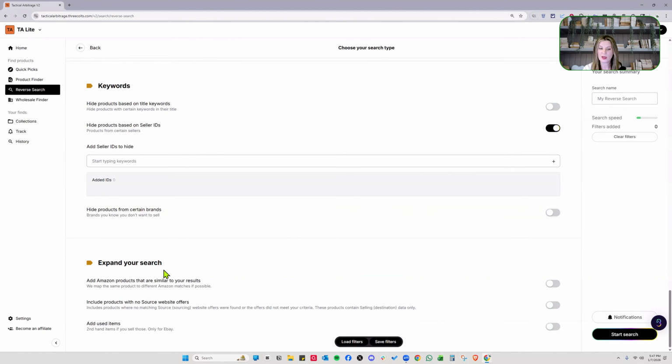And then to expand the search at the very bottom, I like to add products that are similar to my results. It just finds me some additional matches there. Sometimes they're slightly off, or sometimes they're the same thing but under the wrong UPC. I always turn this on because, again, I like to see more things rather than less.